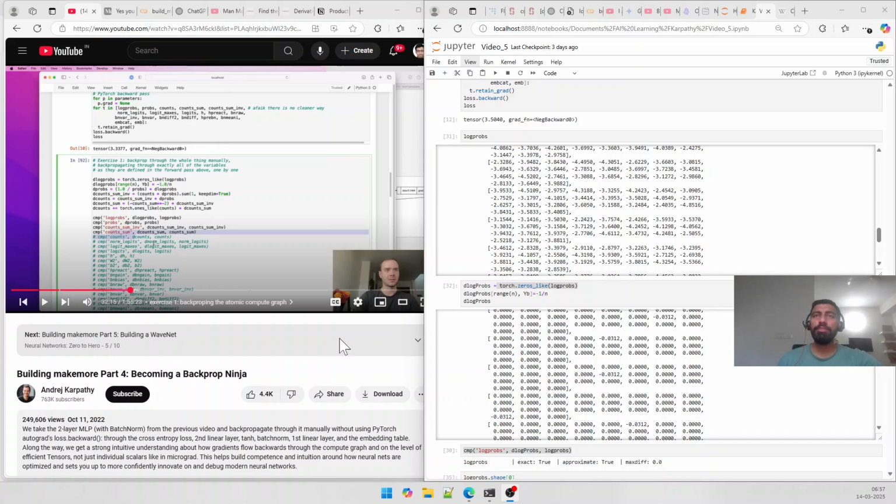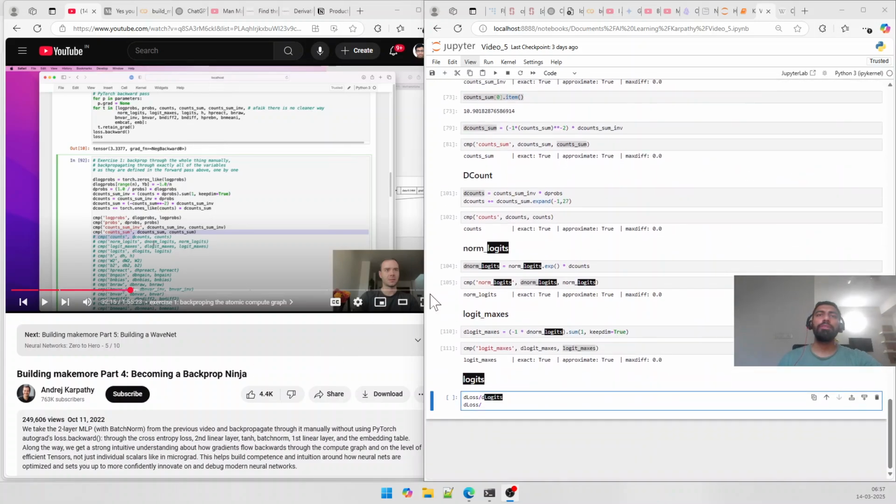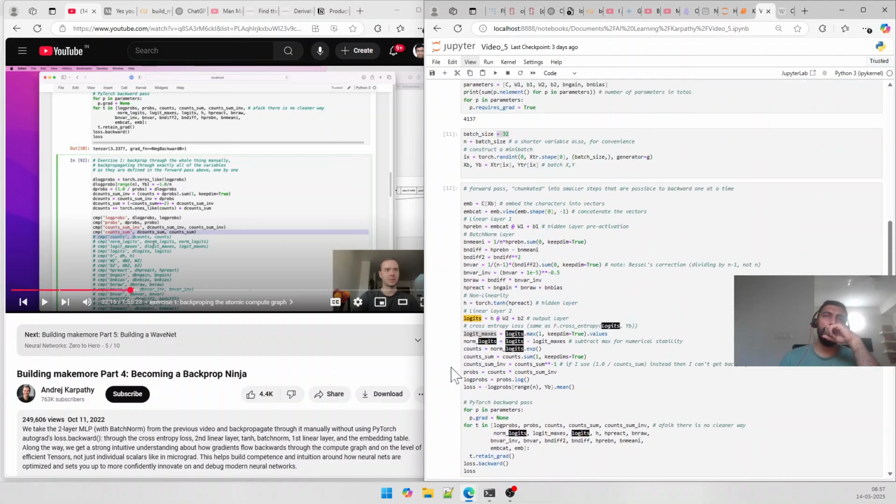Hello everyone. We have reached the point where we are now trying to calculate how logits variable impacts the loss. If you see, logits impacts the loss in two ways. One, it first impacts logit maxes, and the other is it again impacts the value of norm logits as well.